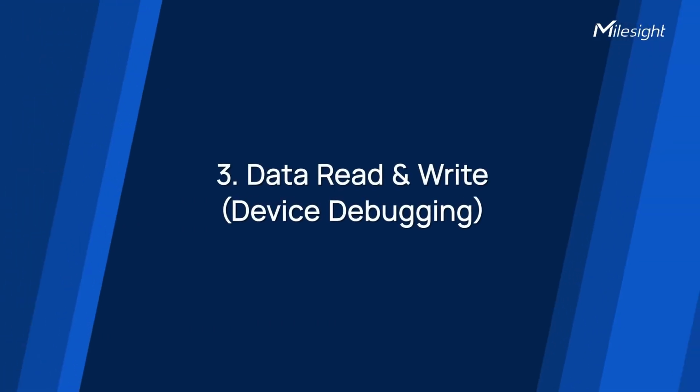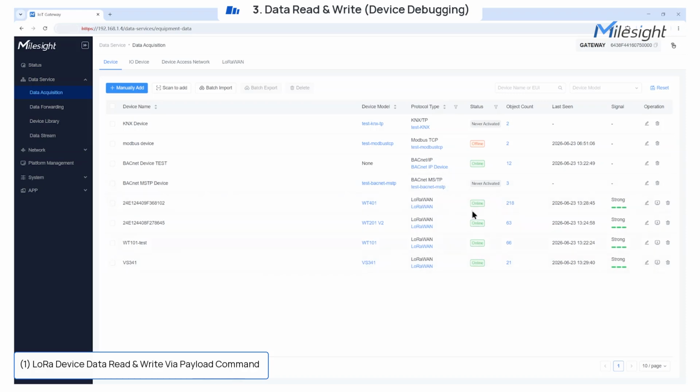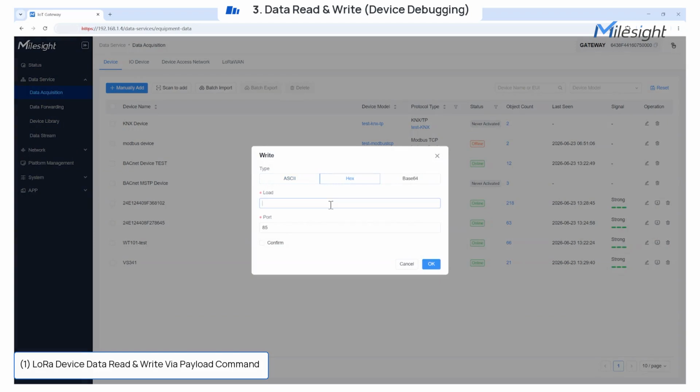Alright, let's talk about data read and write. The EG71 gateway lets you read device data or send commands directly to devices. Super handy for commissioning after you've got everything set up. First up, reading and writing data for LoRa devices. LoRa devices can report data based on different attributes and applications, things like reporting intervals, triggered reports, or alarms.